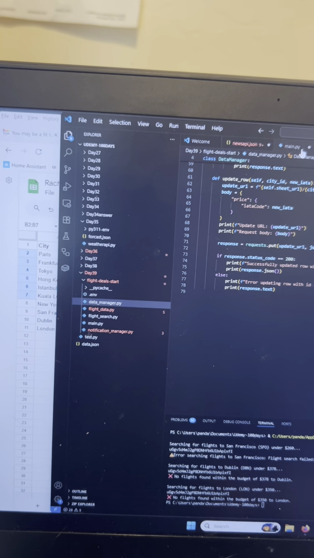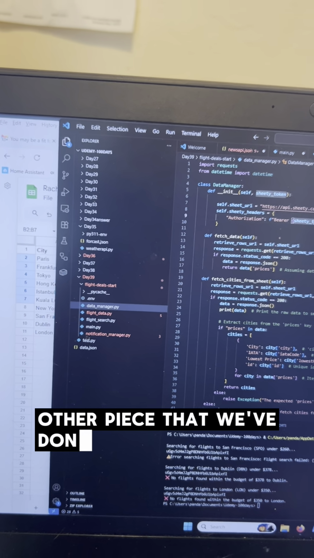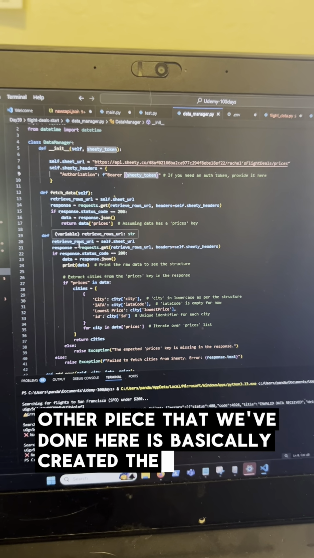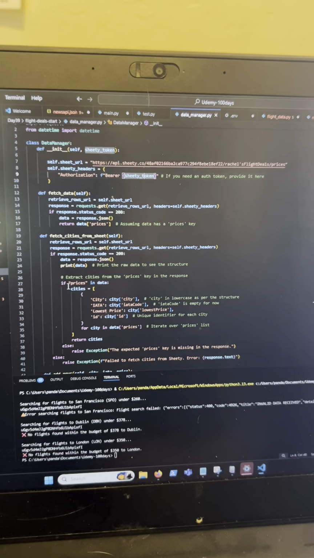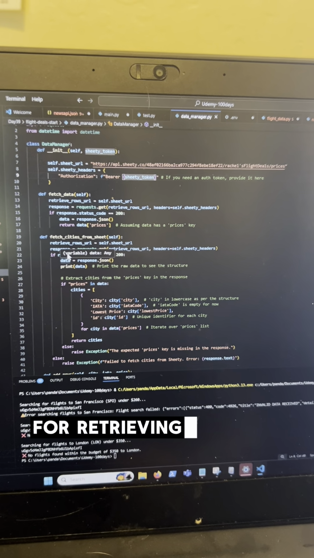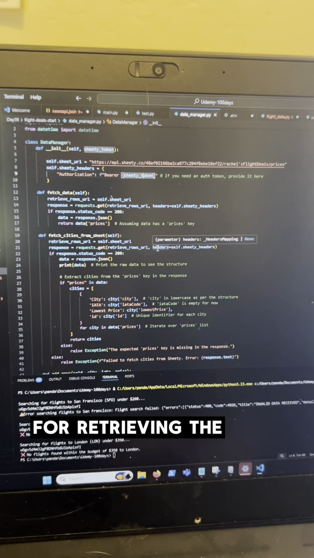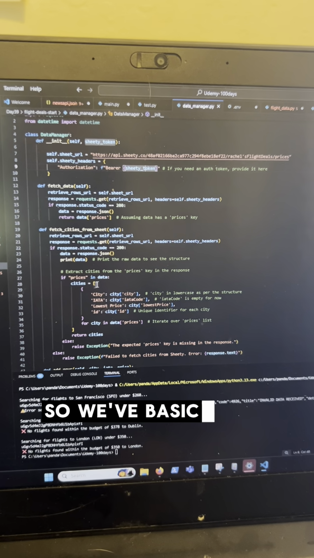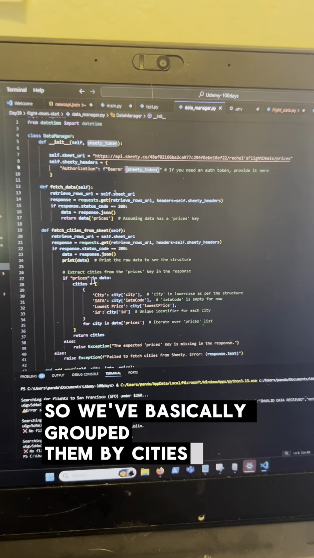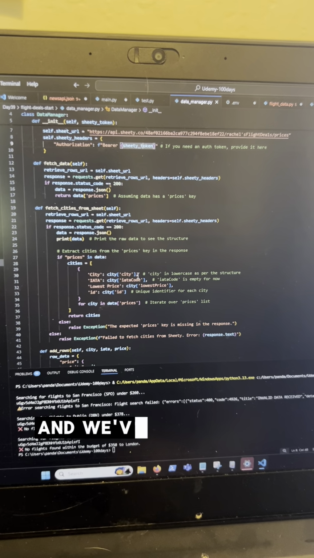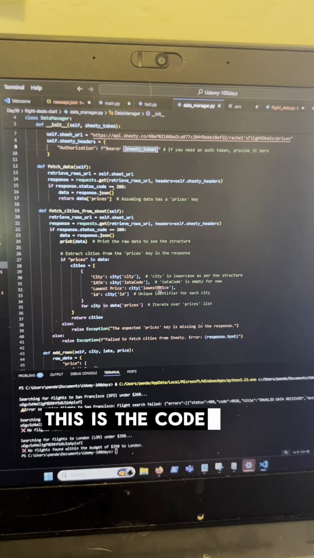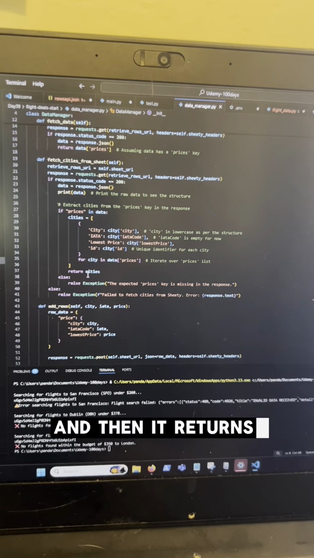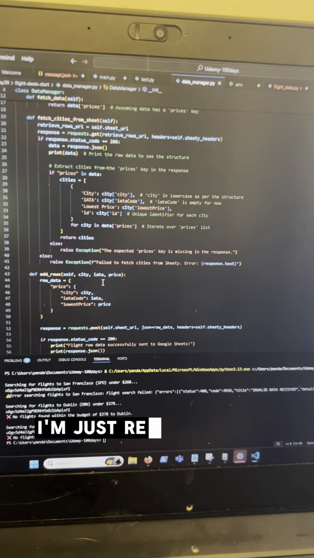The other piece that we've done here is basically created the payload for retrieving the data in a different structure. So we've basically grouped them by cities instead of prices, and we've created, this is the city, this is the code, and this is the lowest price and the ID, and then it returns cities, just restructuring that.